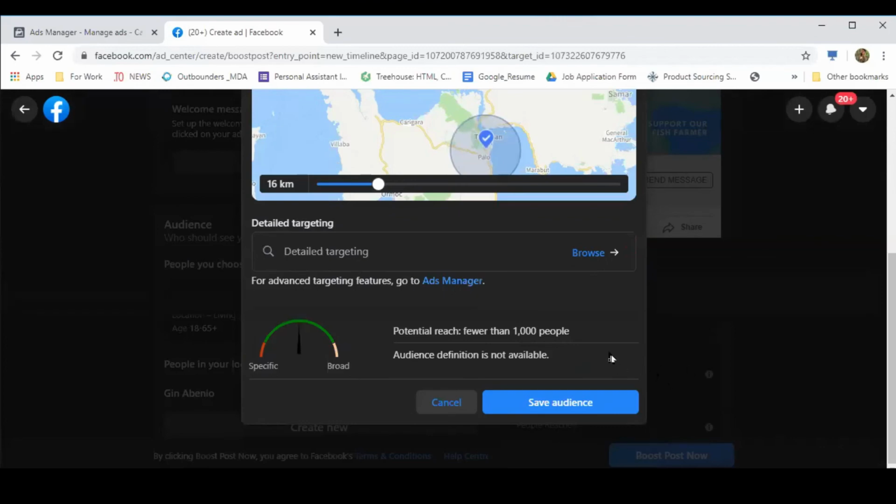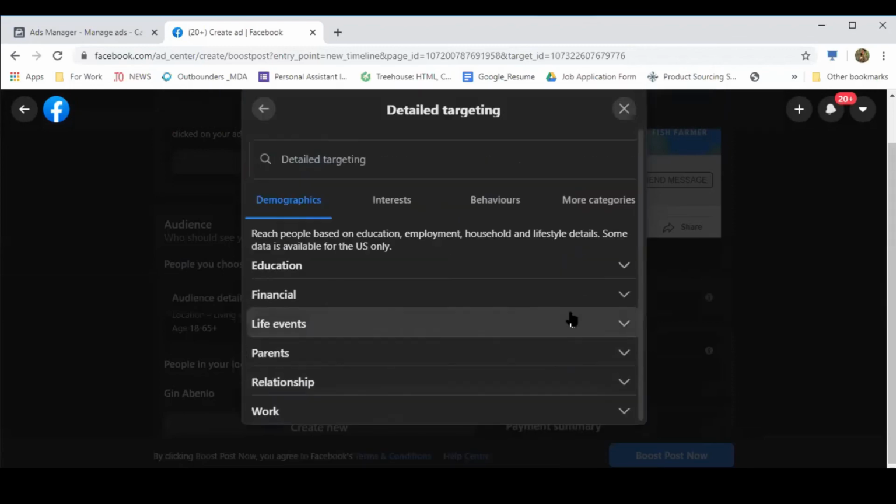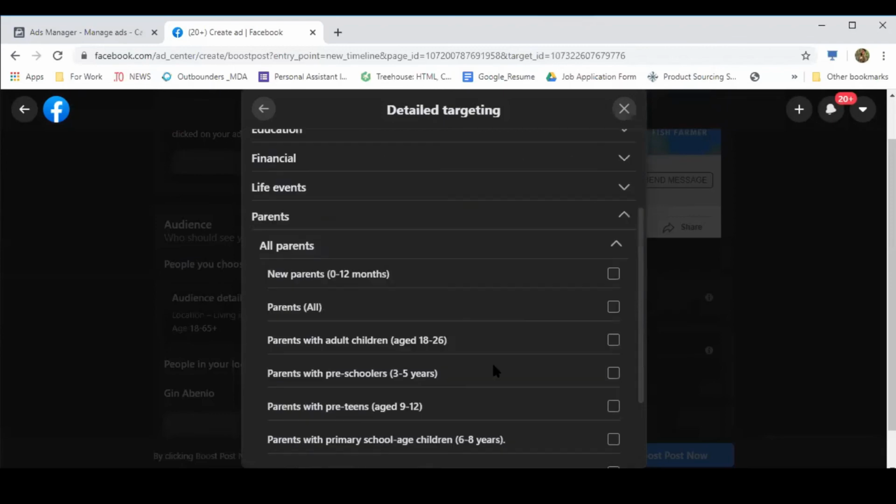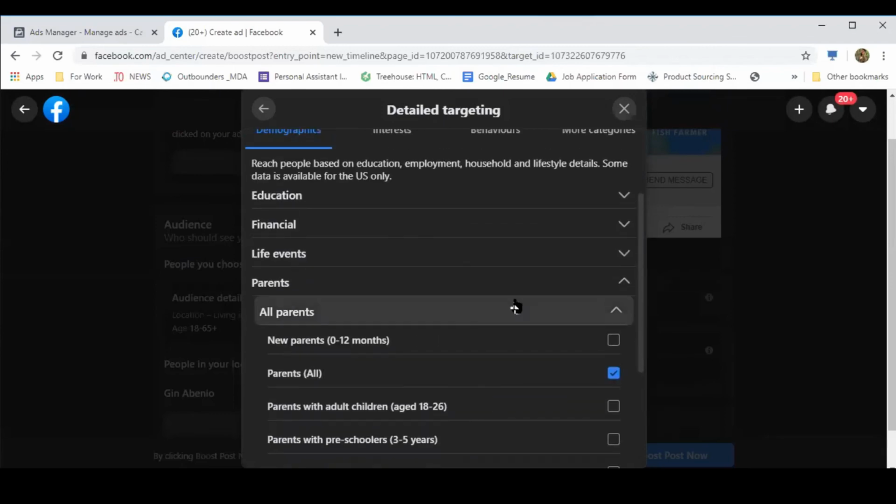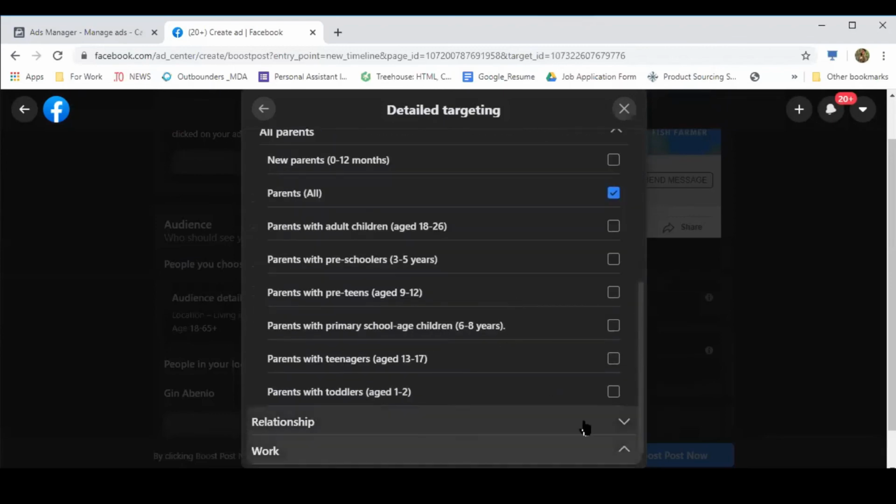As you can see, they are actually for advanced targeting. You will have to go to Ads Manager, which we started off earlier. So potential reach, as mentioned here, is fewer than 1,000 people. Audience definition is not available. We'll just go ahead and find parents, all types of parents. This one, and for work, the type of work that we need, industries.